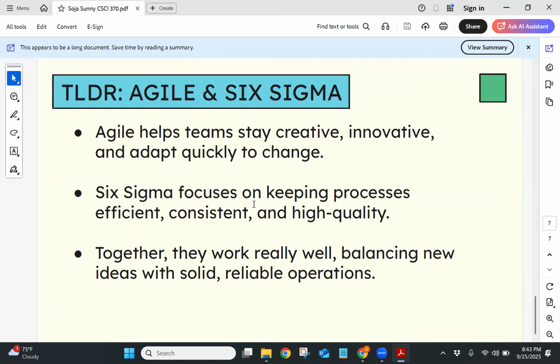So all in all, Agile is about teams being creative, innovative, and able to adapt quickly when things change. And on the other hand, Six Sigma focuses on making sure processes are efficient, consistent, and high quality. But a lot of people in the workforce combine the two to strike a balance, using Agile's creativity alongside Six Sigma's operational strength. They fill in each other's gaps, helping businesses succeed on both the creative and operational sides. So you're still driving new ideas, but you're doing it in a way that's organized and reliable.